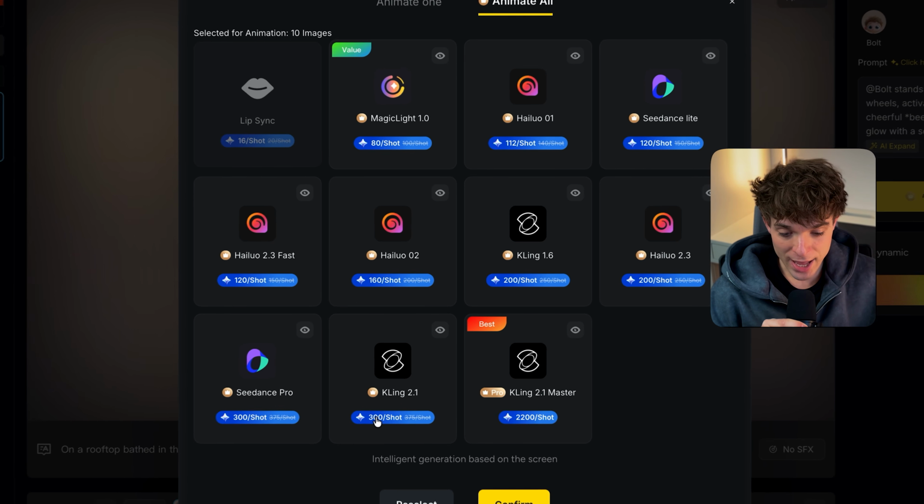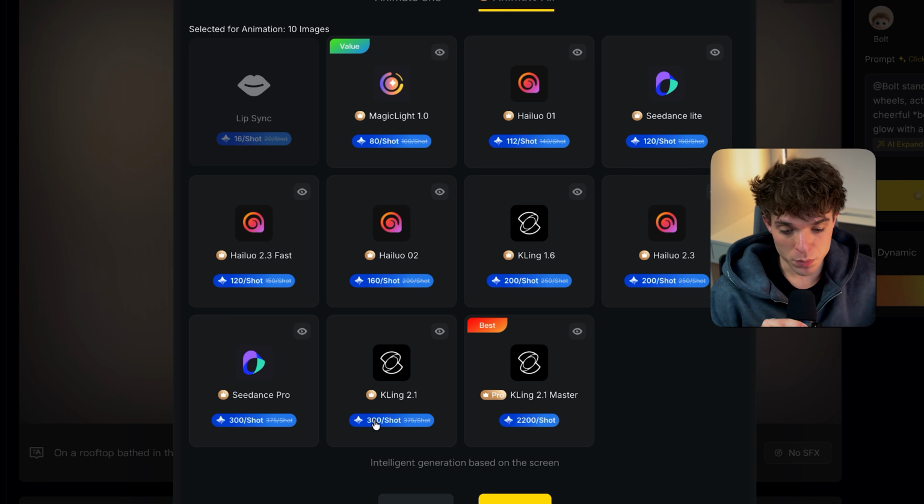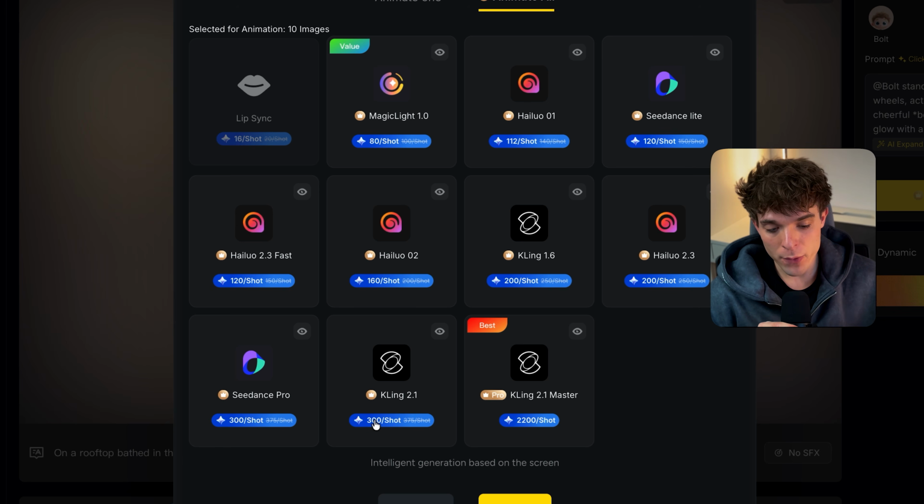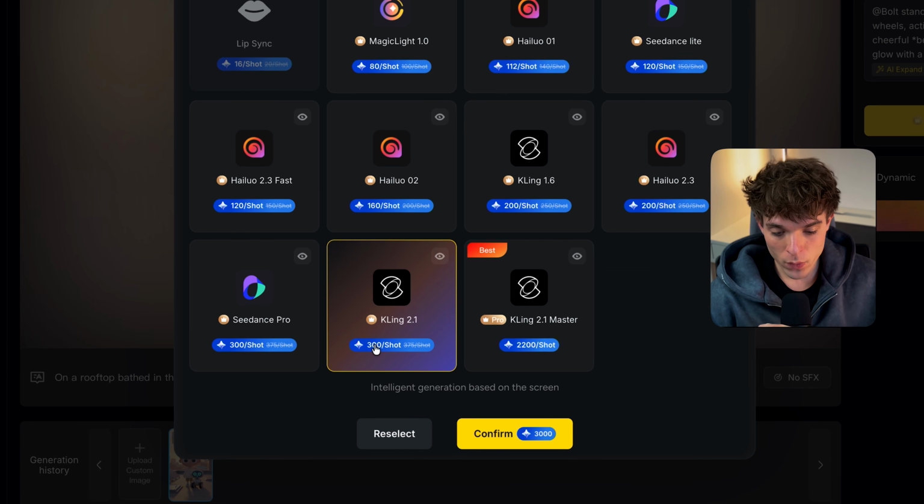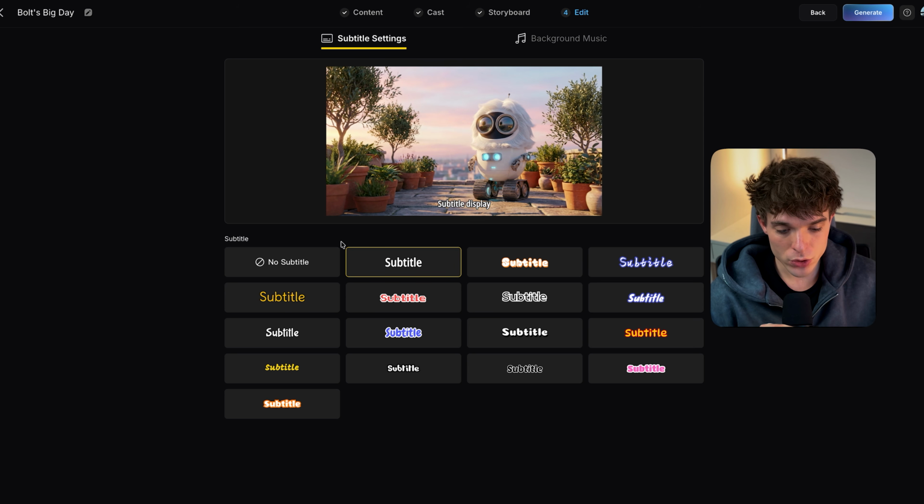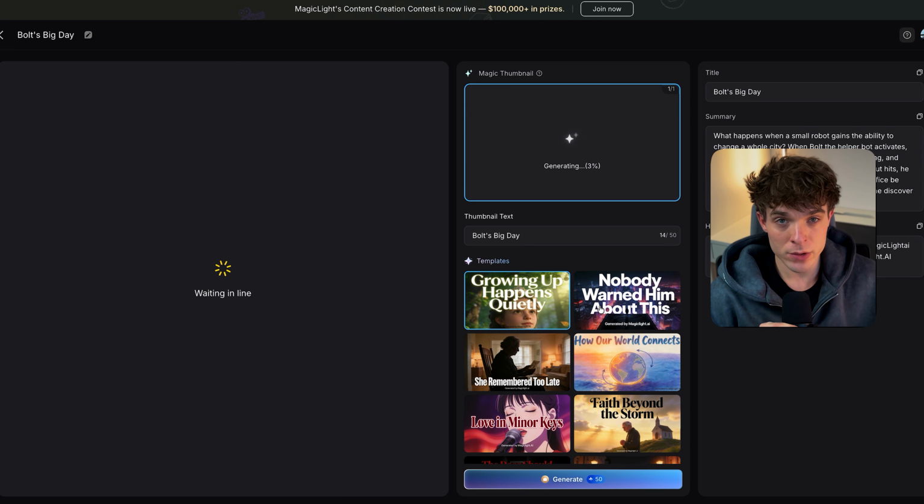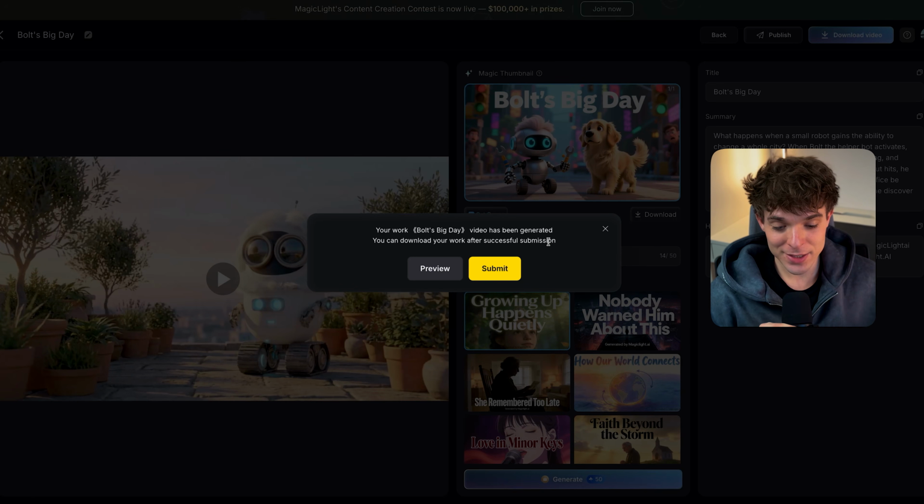Alright, here we can choose the animation model. Magic Light offers multiple options depending on quality and speed. For higher quality motion and cleaner environments, I recommend using Kling 2.1. Once that's selected, click confirm, choose your caption style, and start the video generation. Alright, after about 10 minutes, the video is done, and this is the final result.